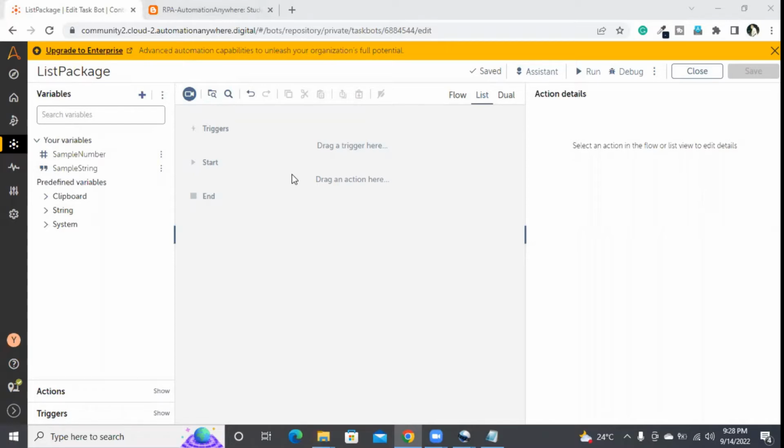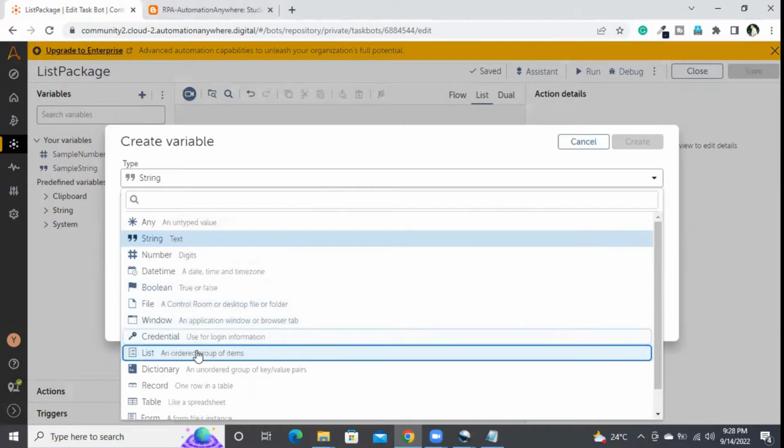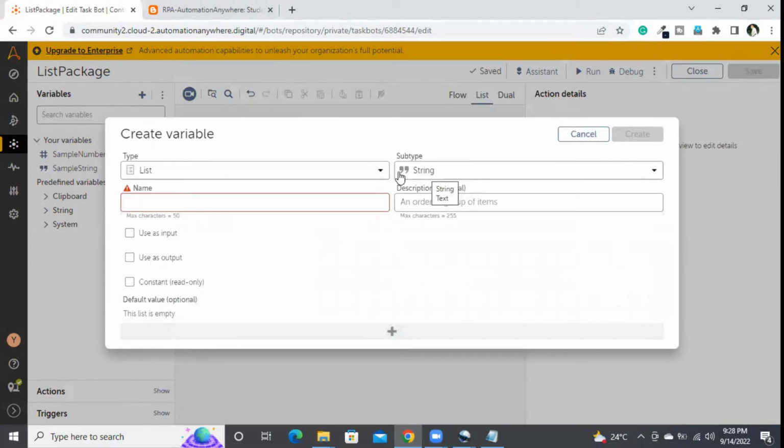In today's session we are going to learn about the list type variable. So here I am going to create a list type variable. A list is nothing but a group of values that can be stored inside a single variable. I am selecting the list here, and immediately it will ask me the subtype. So the list is going to store string type values here. If I select number, this list is going to store multiple number type values. If I select boolean, this list is going to store multiple boolean type values. For now, I am selecting string as a subtype.